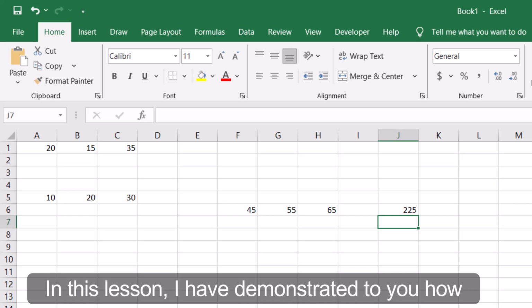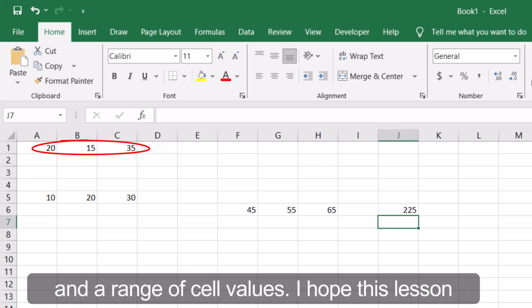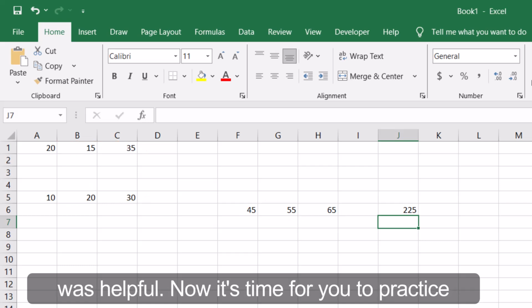In this lesson, I have demonstrated to you how to use the sum function to add two cell values and a range of cell values. I hope this lesson was helpful.